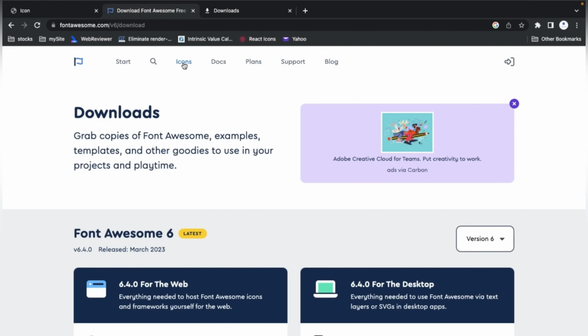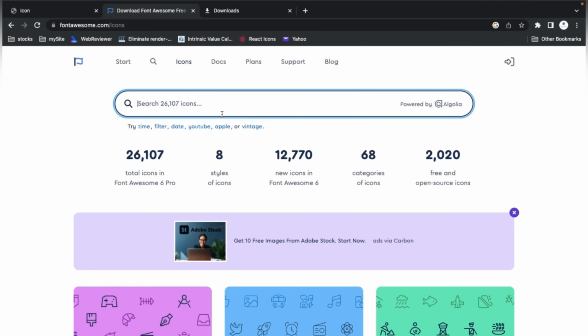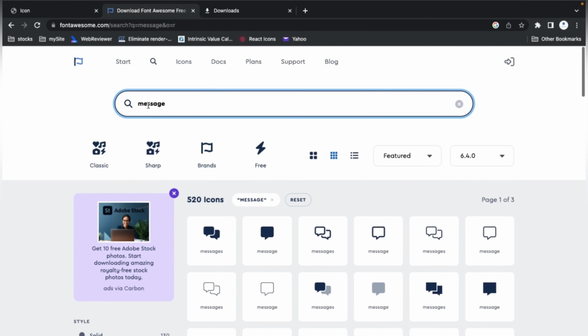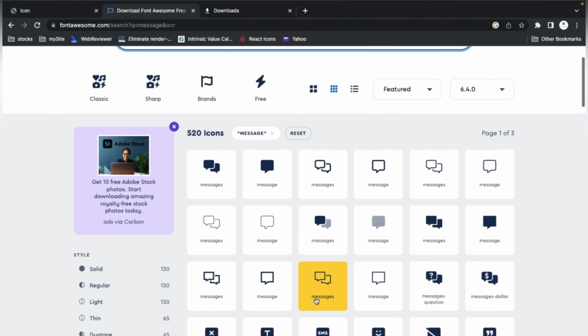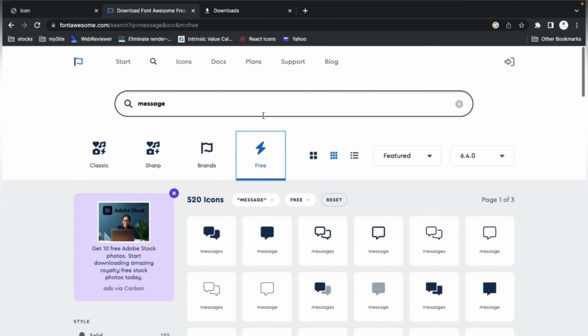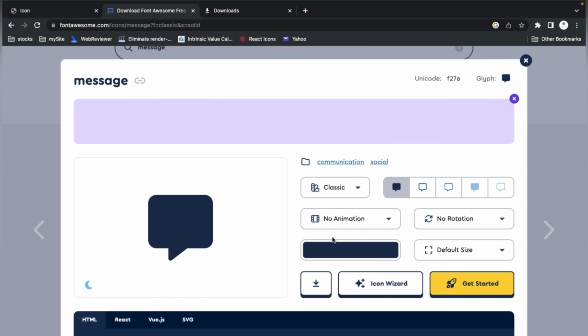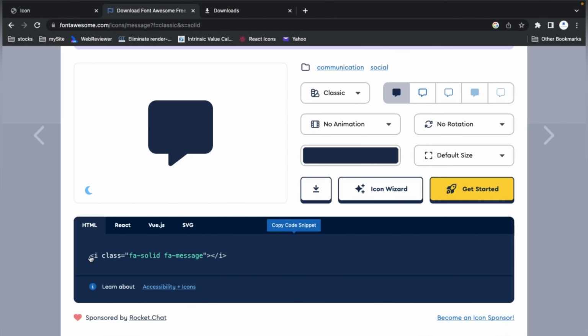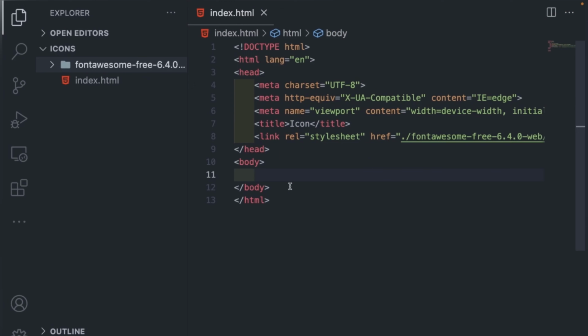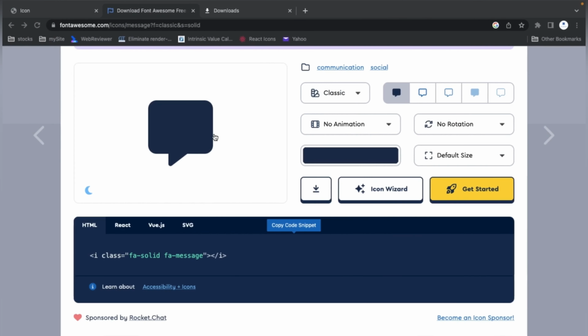Let's see if any icon is working or not. Now we will click on the icons option and then we can search any icon. Here I have typed message icon, so this many icons are coming and you can filter them, for example for free, and select any of the options. In HTML we simply have to copy this: i class fa-solid fa-message. Just click on this one, it will be automatically copied, and in VS Code I will paste it. And in the browser you can see the Font Awesome icon.